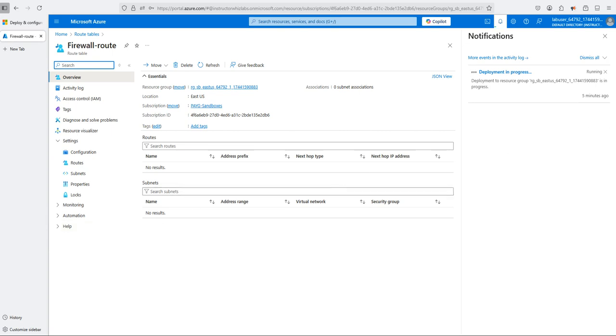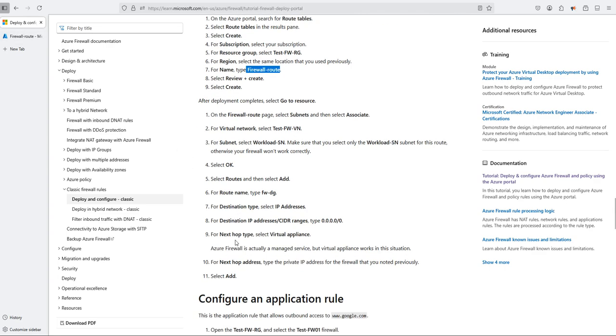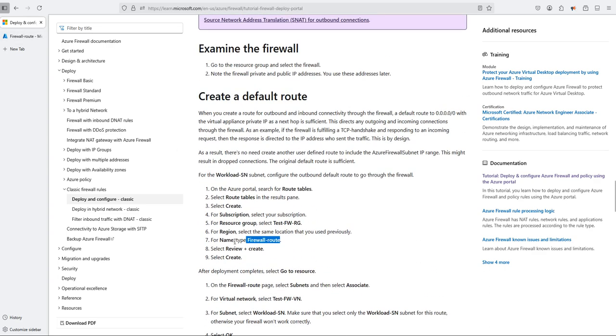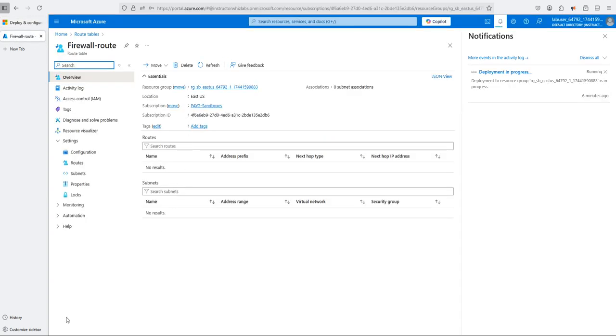We still have to wait until this one is completed because we don't know the firewall's local IP address. We can't create that route until then. Let's see what we can do. What else do we have to do? Okay, we can't do anything until the table is created. I'm just going to pause that video and we'll be with you in a minute. I think about another 4 minutes. We should be ready.